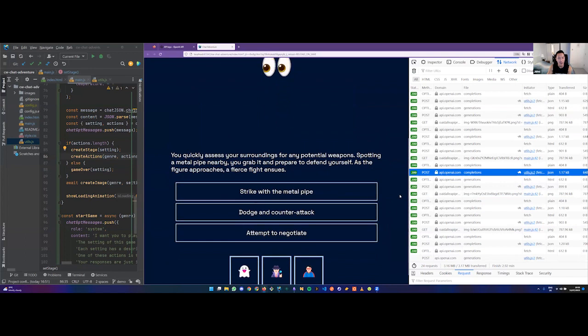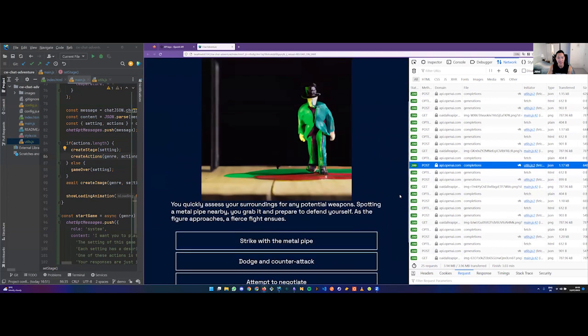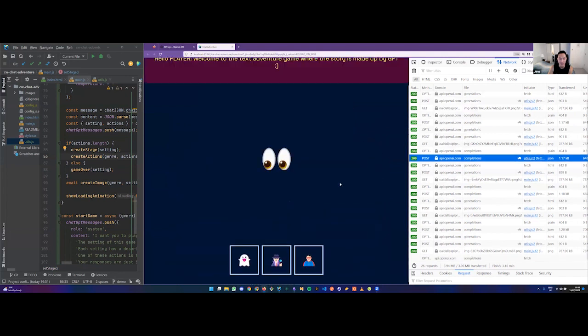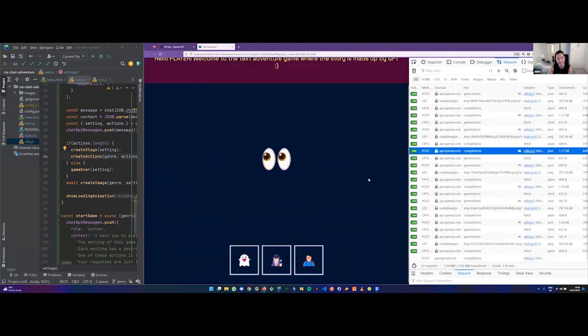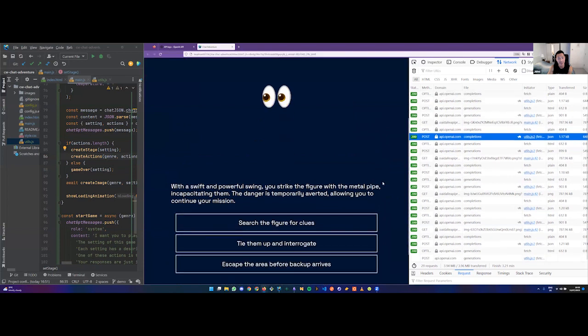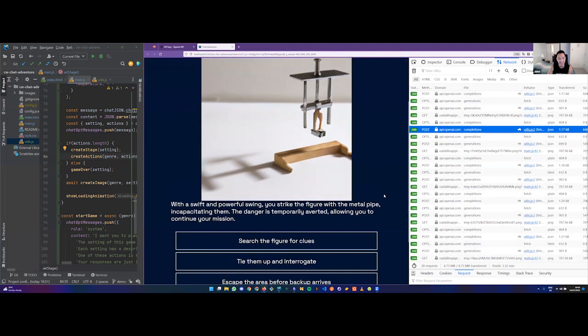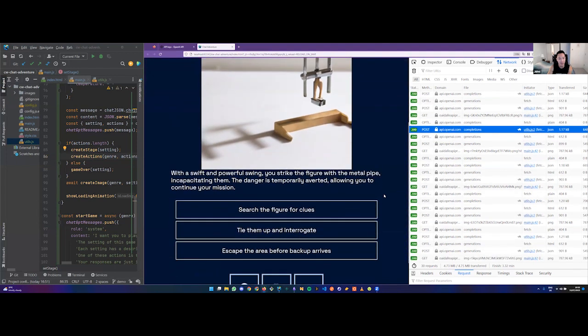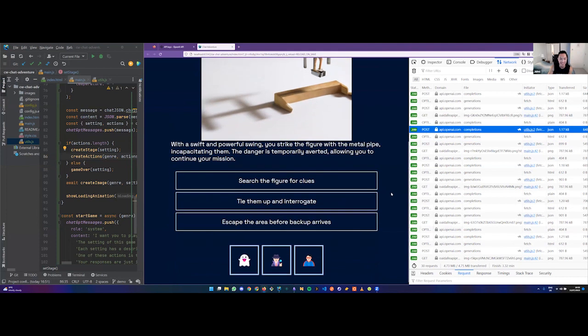You quickly assess your surroundings for any potential weapons. Spotting a metal pipe nearby, you grab it and prepare to defend yourself. What is this? As the figure approaches, a fierce fight ensues. Strike with a metal pipe. Wow, this is quite a long one. With a swift and powerful swing, you strike the figure with a metal pipe, incapacitating them. The danger is temporarily averted, allowing you to continue your mission. That's very nice and easy and convenient.